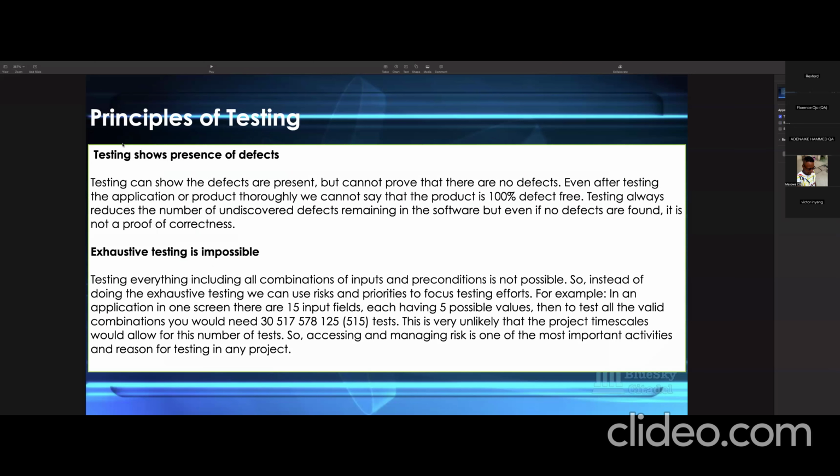Now, principles of testing. Some of us do have our principles in this life. In the same way, software testing has principles as well. And what are these principles of software testing? Testing shows the presence of defects. Testing can show that defects are present, but cannot prove that there are no defects. I hope you guys are getting it. Testing shows the presence of defects, because you only find defects when you test. But if you haven't tested, you cannot prove that there are no defects. So one of the principles of testing is that testing shows the presence of defects.